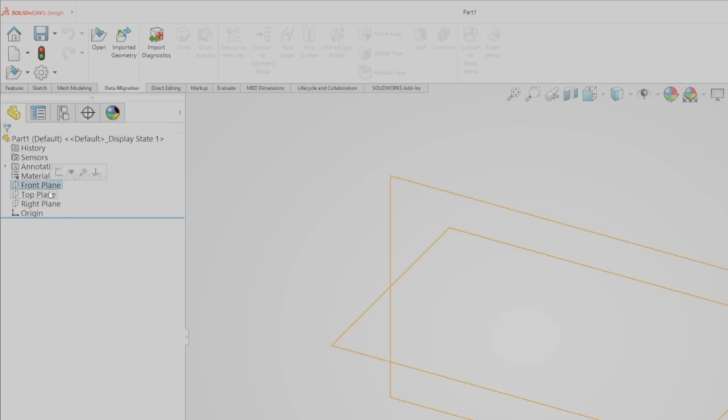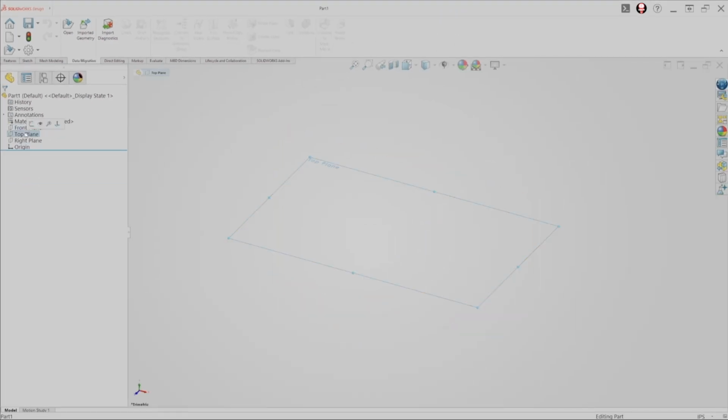The front, top, and right planes along with the origin are very important. This is the zero point of our file. It's the nominal reference point we use to build the part. A bad habit some engineers or designers have is not designing from these origin planes. Instead, they design out in space.